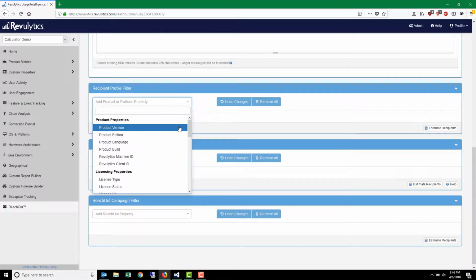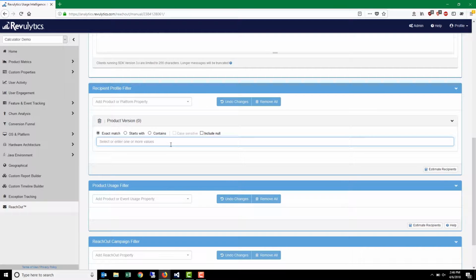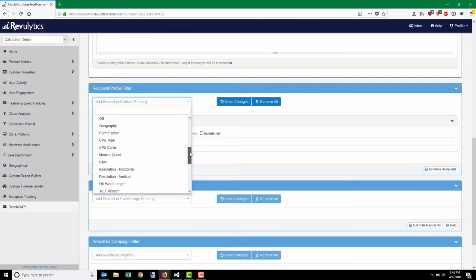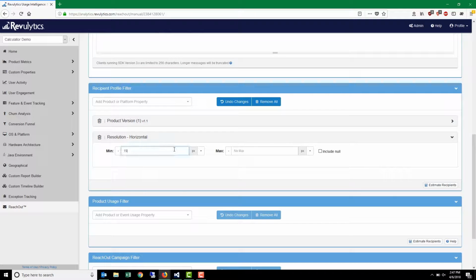After we enter our message, we select the targeting. For this particular round of feedback, we are curious to hear from only people on our new point release, version 1.1. Also, we can target other profile criteria. For instance, if our new release was meant to optimize for HD monitors, we set a target horizontal screen resolution at a minimum of 1920 wide.